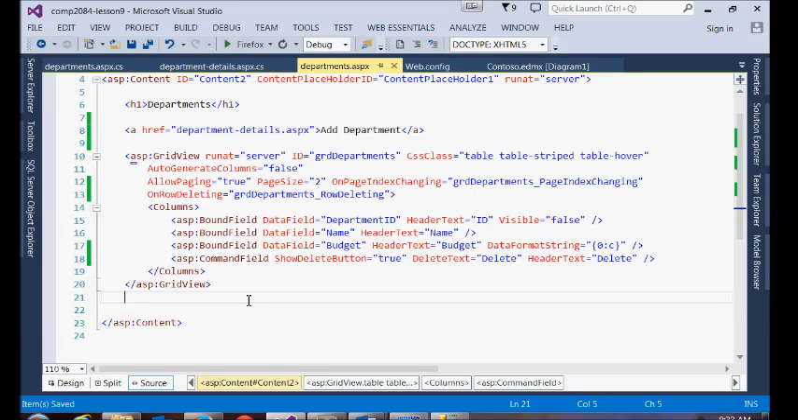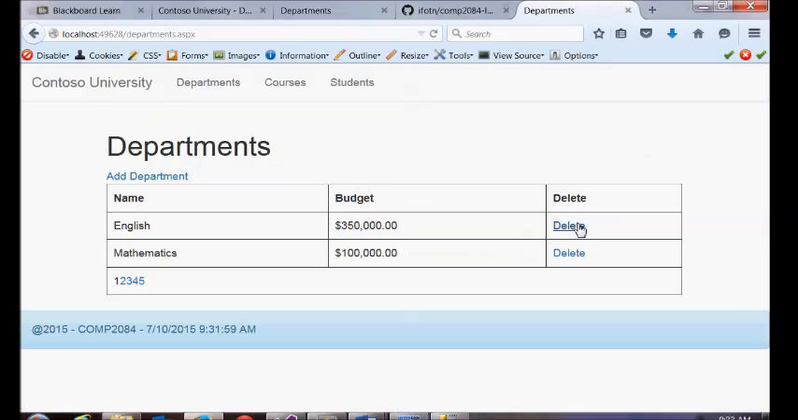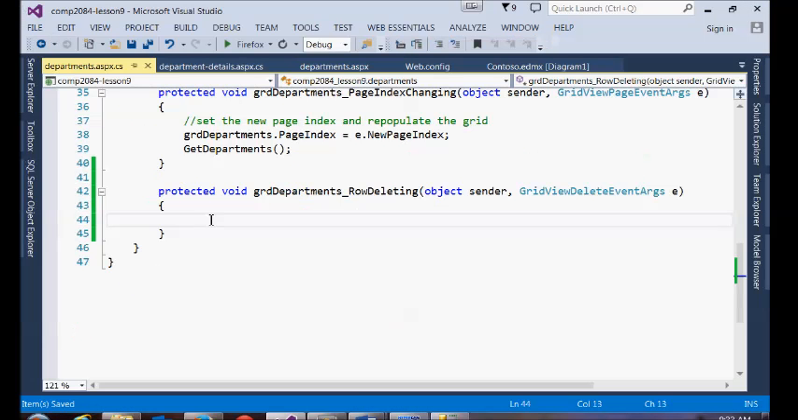So we need to go into our C# and we need to deal with this row deleting. Because right now I can click it, but it reloads the page, but nothing happens. Because our row deleting is blank.